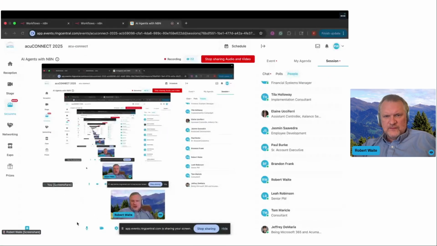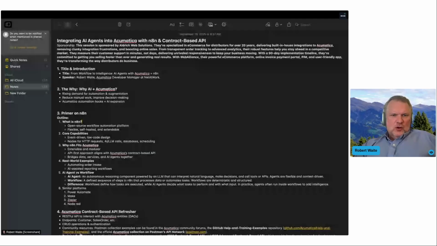All right, let me share my screen so that you guys can see some of my notes and the N8N platform itself. Introduction. I'm Robert Waite. I'm the Acumatica Developer Manager here at NetAtWork. I am also an active member in the Acumatica Developer All Stars program. I'm also a charter member for the Acumatica Developer Advisory Board.